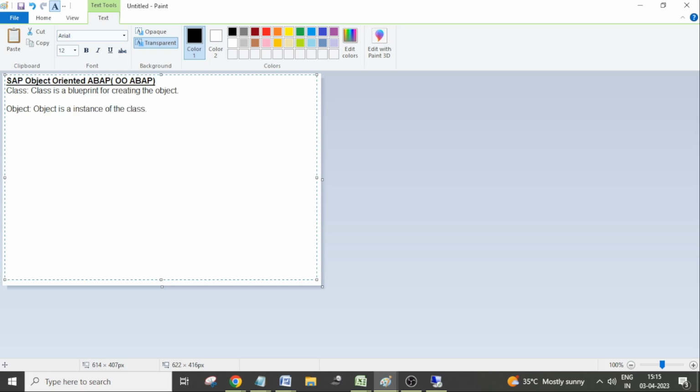So what is a class? A class is a blueprint for creating an object. But what is an object? An object is an instance of the class.